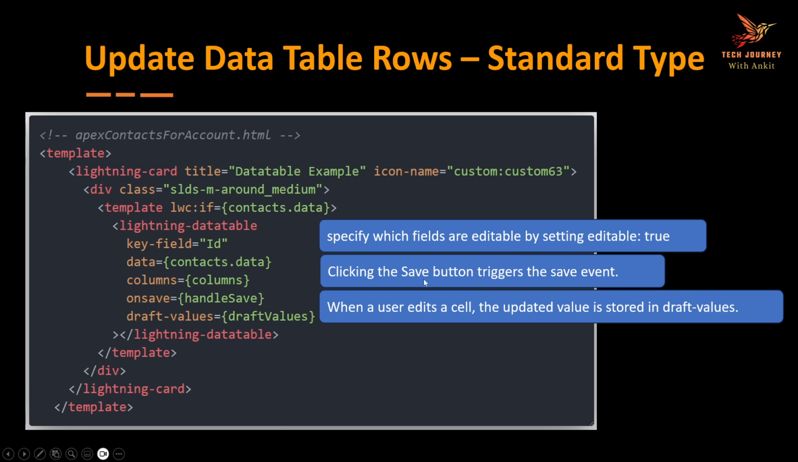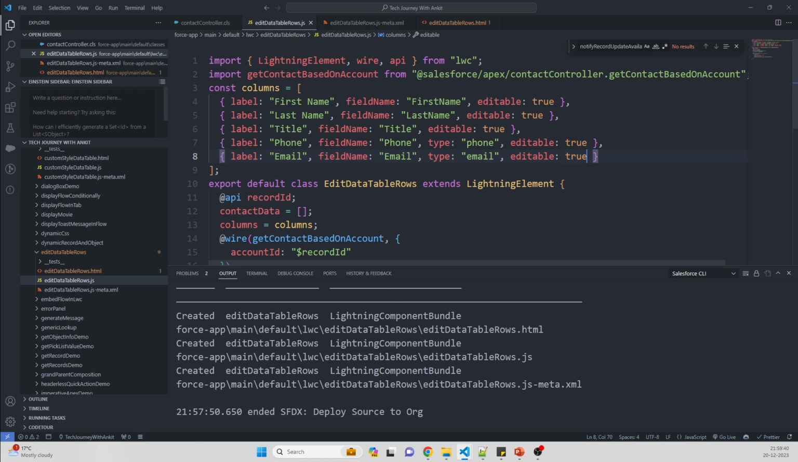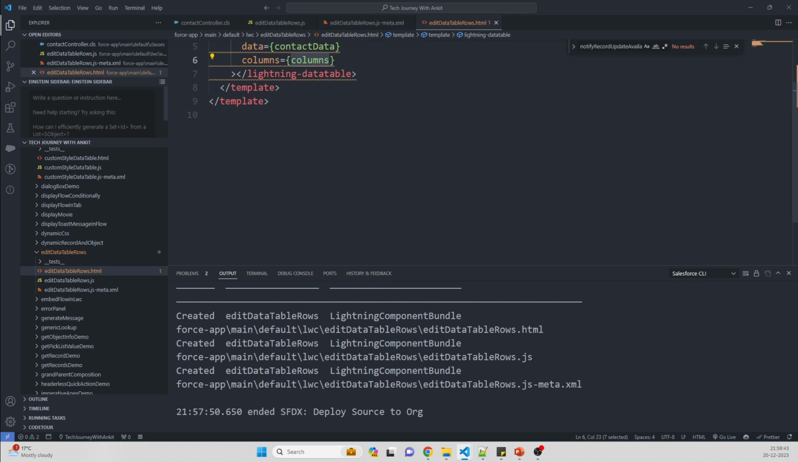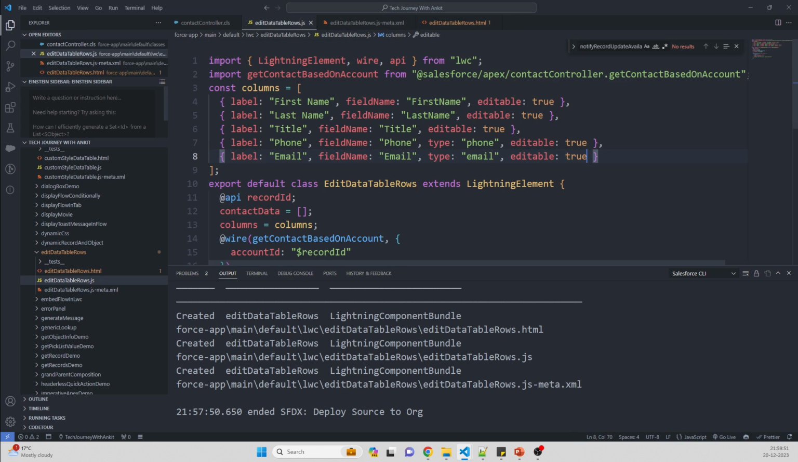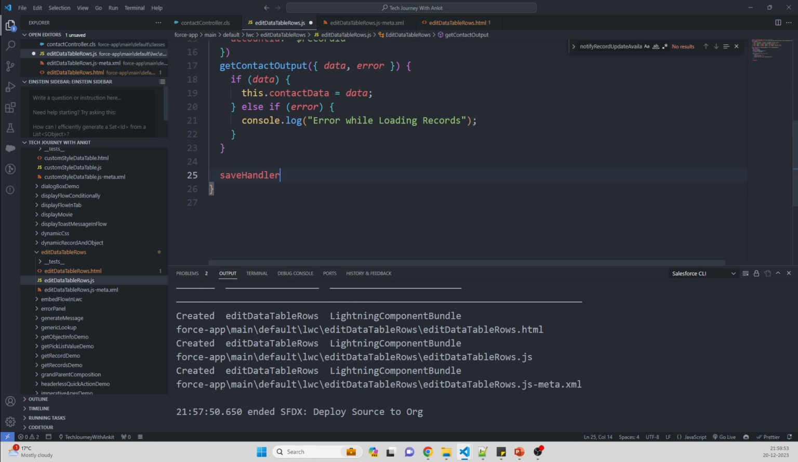Next thing we have to do here is define the save button so that on the click of the save button we can execute the handler. So what I am doing now is navigating to the HTML file, and here I'm specifying the on save event, and here I'm executing the save handler. Let me go and define that save handler on my JavaScript file.